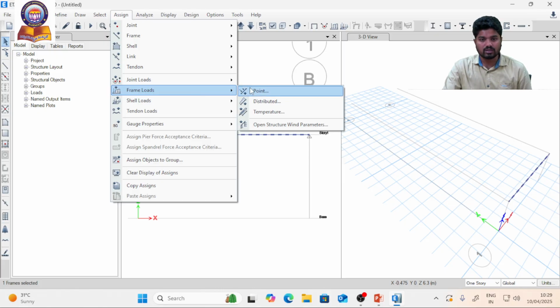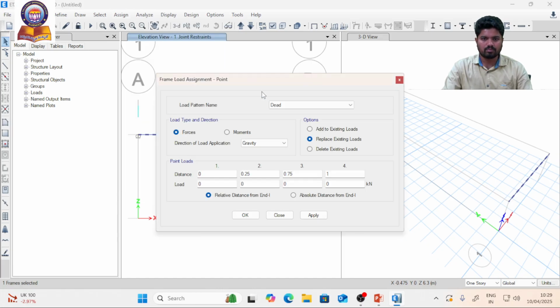Why? Because I need to give the concentrated load at the center of the beam, that means in between the beam. So then I'm choosing this frame load option. In that frame load option also we are having 3 or 4 options. One is points, that means concentrated load, distributed load, temperature loads, and open structure wind parameters. So in this problem I am going to give only one concentrated load, that is at its center. Then I am clicking on this point load.